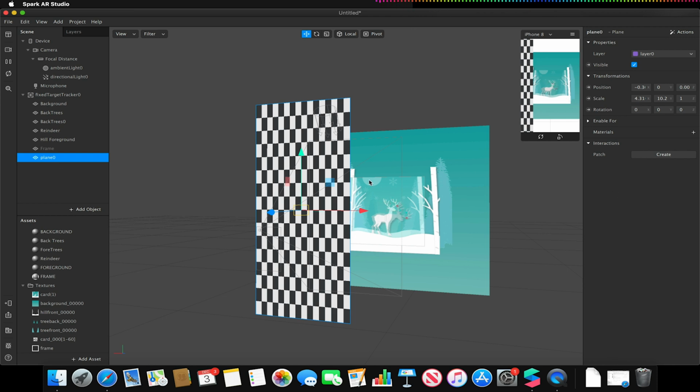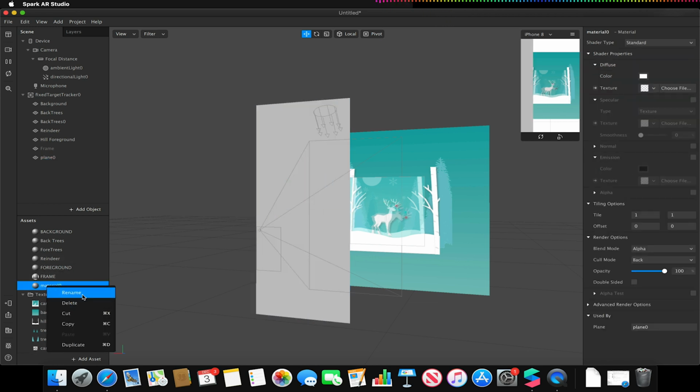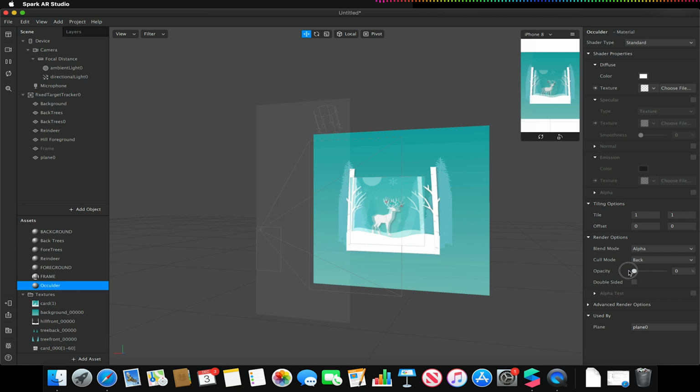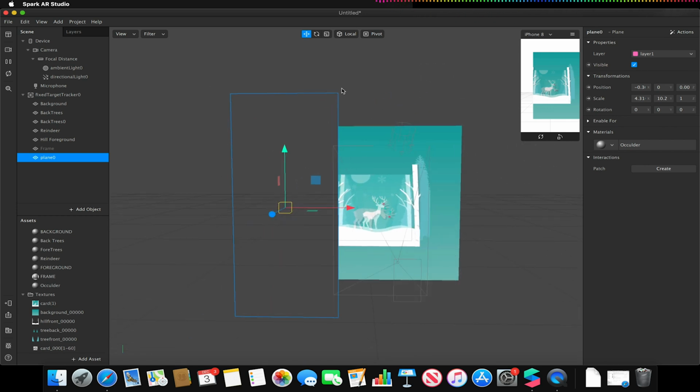I'm going to create a new material, and this material I'm going to just rename Occluder. I'm going to make sure its opacity is set to 0, and this plane I've just created I'm going to create as a new layer so it's in front of everything, and now you can see it's hiding everything behind it, which is what we want.